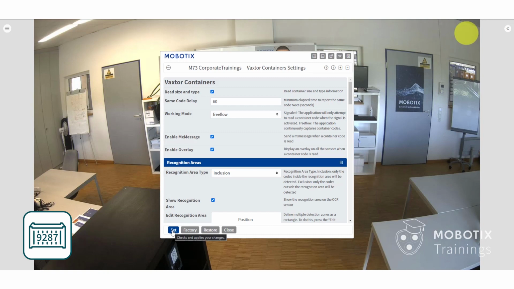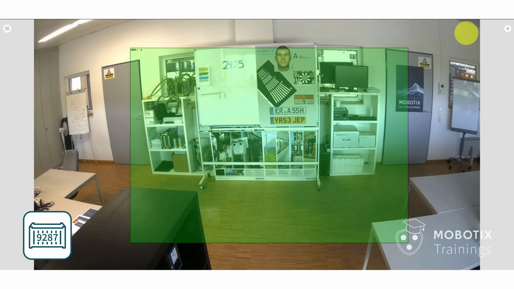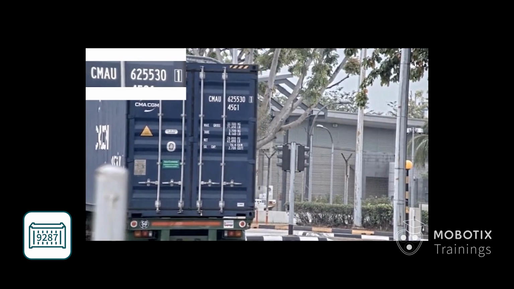The configuration is now complete. When everything is set correctly, the app will function as seen in the following active video clip, demonstrating the accuracy and speed at which the containers are recognized.